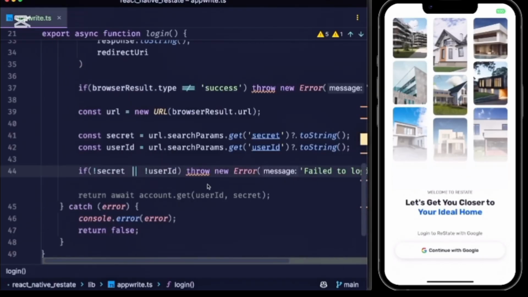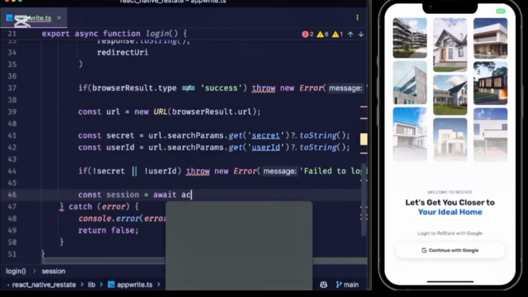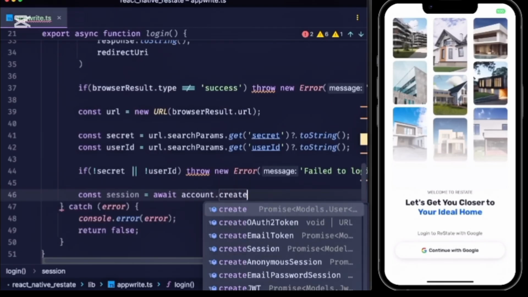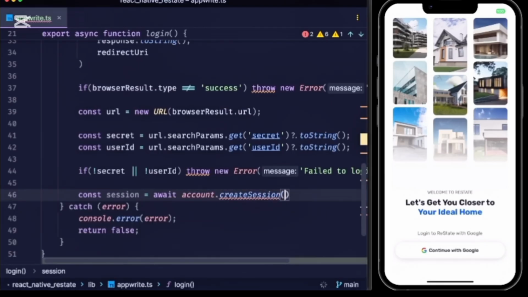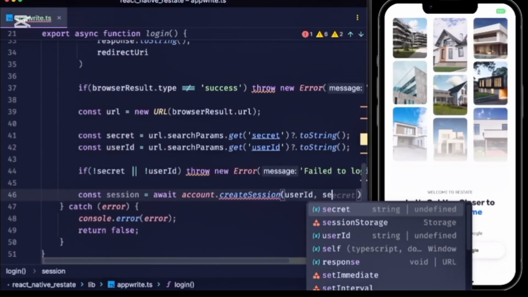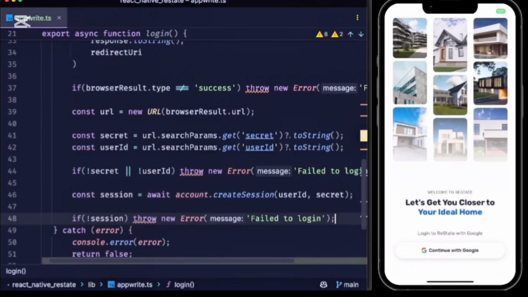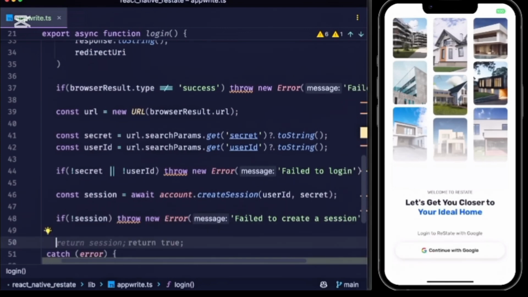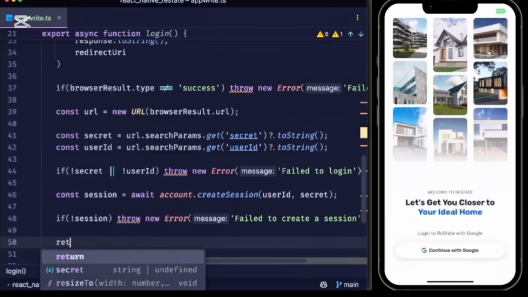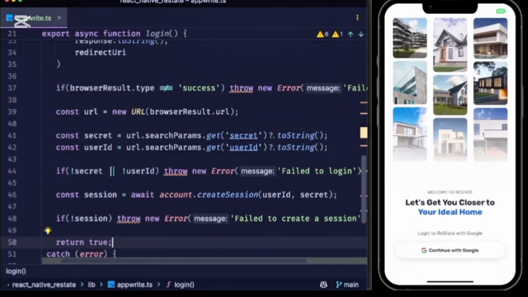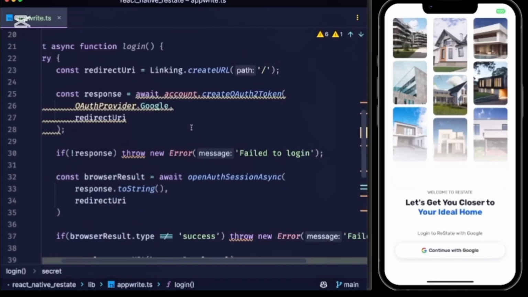But if we pass that check, then we can finally create a new account session by saying const session is equal to await account.createSession and pass in the user ID as well as the secret. Finally, if no session exists, we can throw a new error saying failed to create a session. But if we have successfully created a session, you can either return the session or just return true, meaning we're successfully logged in.